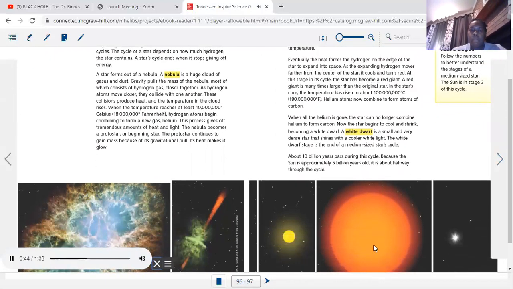In the star's core, the temperature has risen to about 100 million degrees Celsius, 180 million degrees Fahrenheit. Helium atoms now combine to form atoms of carbon. When all the helium is gone, the star can no longer combine helium to form carbon. Now the star begins to cool and shrink, becoming a white dwarf. Okay. A white dwarf is a small and very dense star that shines with a cooler white light. The white dwarf stage is the end of a medium-sized star's cycle. About 10 billion years pass during this cycle. Because the Sun is approximately 5 billion years old, it is about halfway through the cycle.